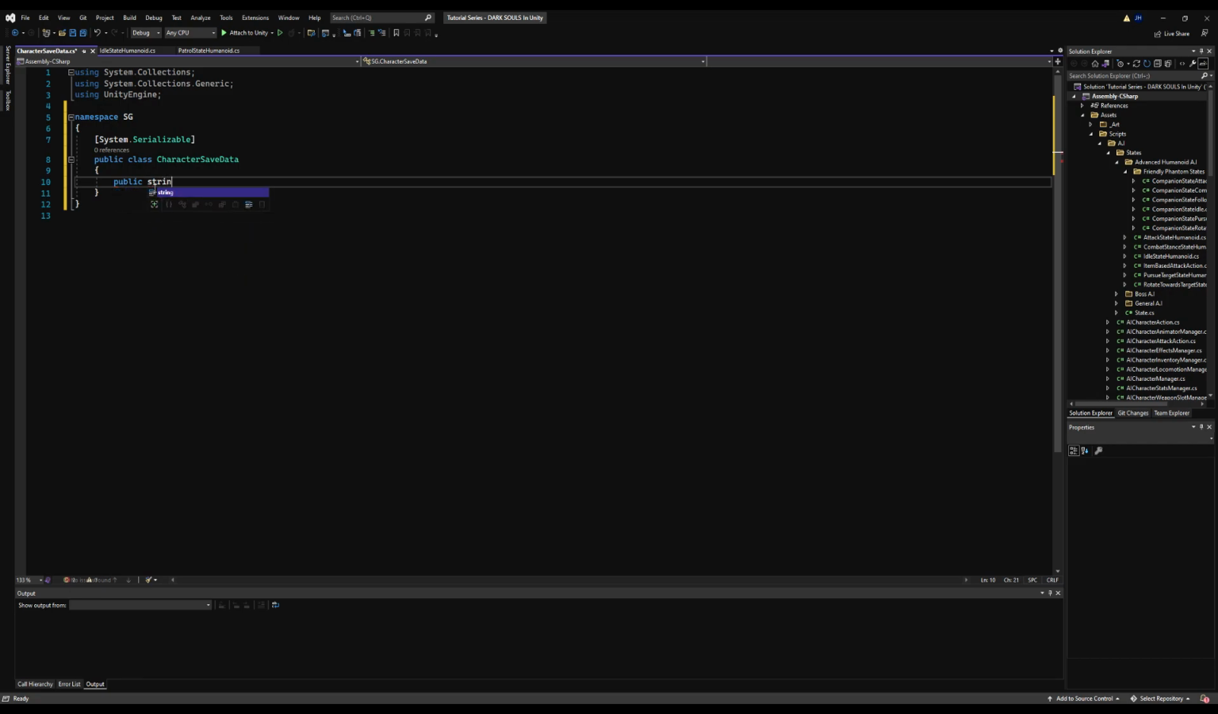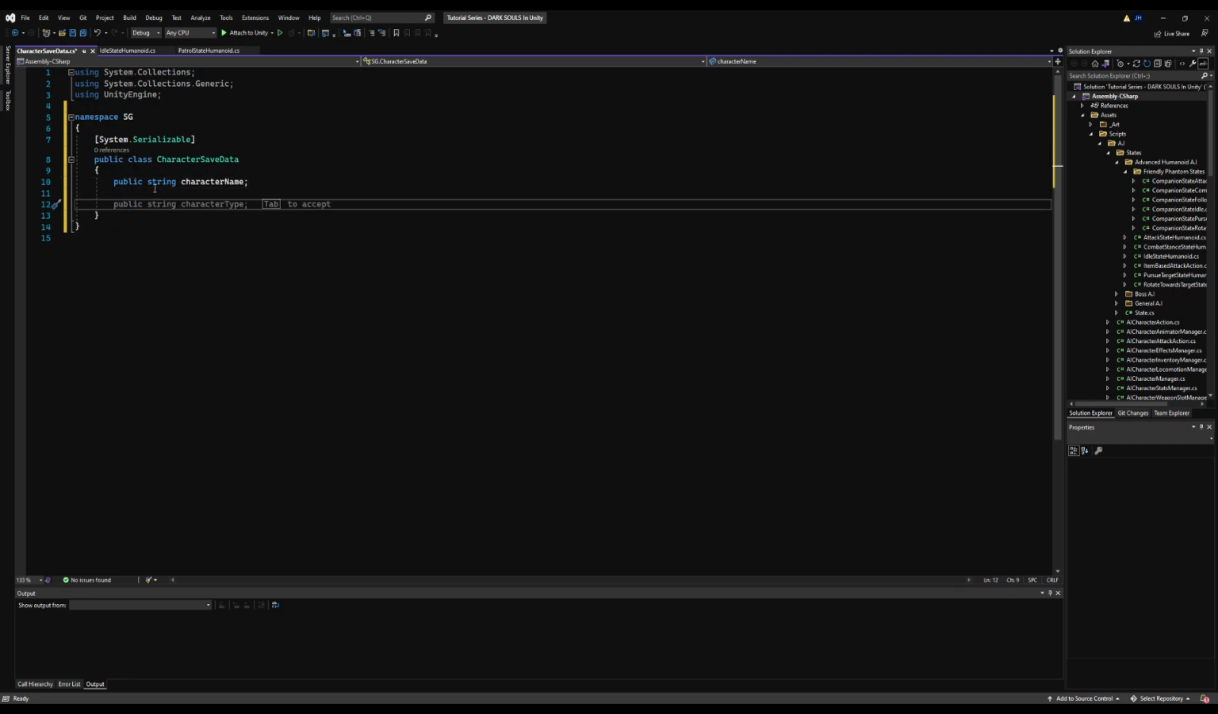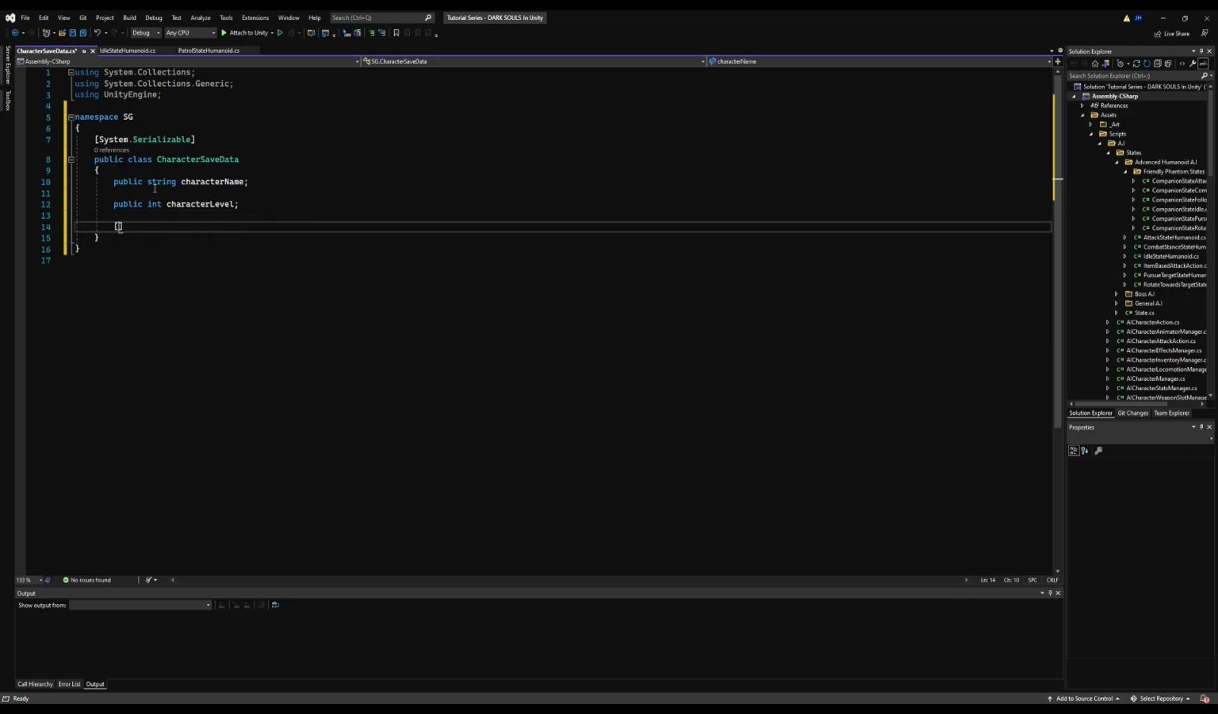So I'm going to start by making a public string. I'm going to call this character name, and then I'm going to make another variable down here. We'll just do a few to start off, just to show you the concept of it. So I'll make a public int called character level, and we'll do one more, or we'll do a set, because you can't save a Vector3, as I said earlier. That doesn't fall into one of the basic data types.